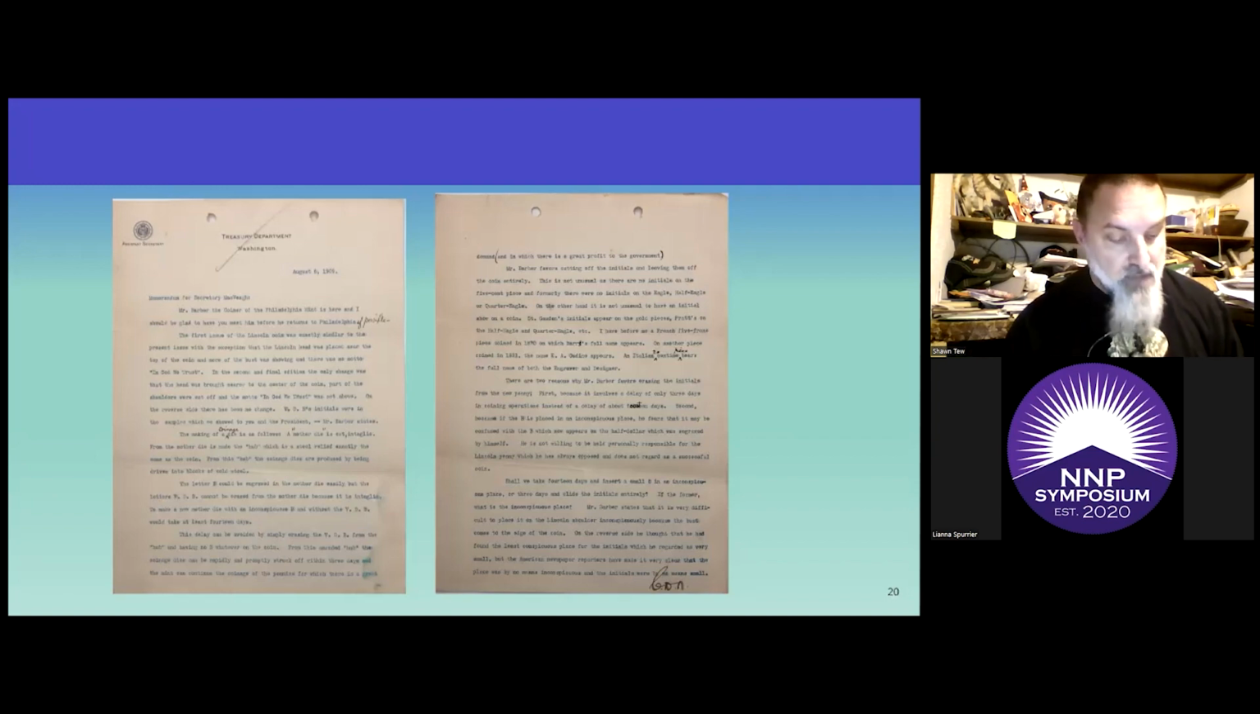Mr. Barber states the making of a coinage die is as follows. A mother die is cut intaglio. From the mother die is made the hub, which is a steel relief exactly the same as the coin. From this hub, the coinage dies are produced by being driven into blocks of cold steel. The letter B could be engraved on the mother die easily, but the letters VDB cannot be erased from the mother die because it is intaglio.